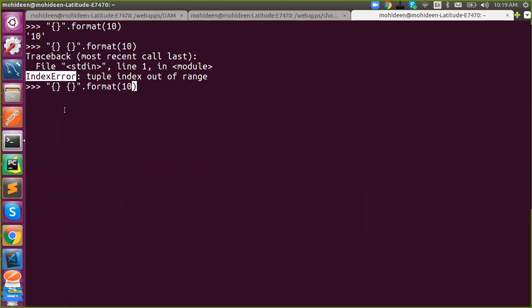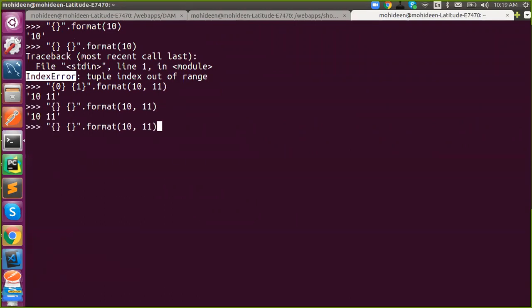It considers this as a 0, this as a 1. By default the system will allocate from 0 till length minus 1. If you don't specify, this is how it takes 0 and 1. Now, if you want to shuffle, you can still do that. Okay, 1 0.